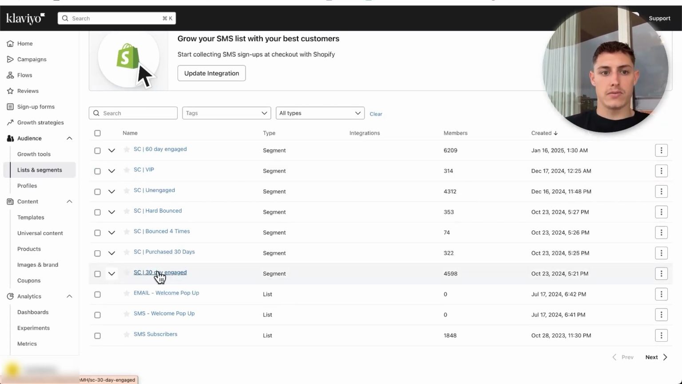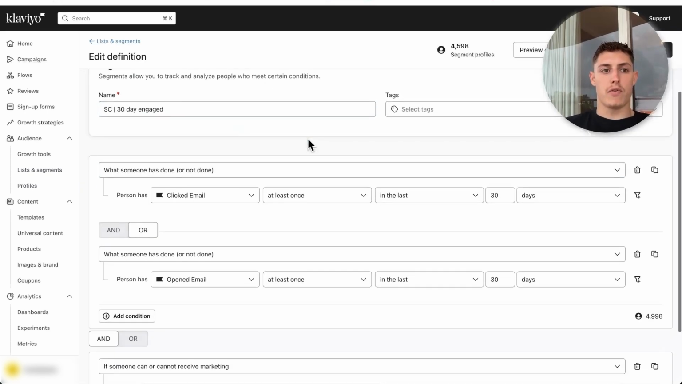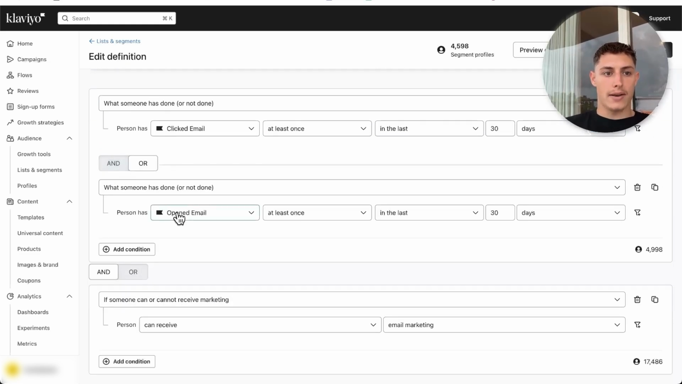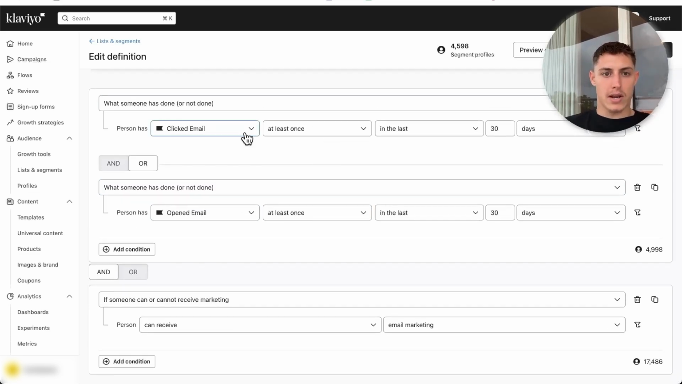So 30-day engaged, right? If I open that up, edit definition, this is basically the segment structure that you want for this. So just name it at the top, 30-day engaged, what someone has done or not done. So the person has clicked an email at least once in the last 30 days, okay? I would also add an or, what someone has done, and then just make sure you've got it. Cool, so this is what I would set up for the definition. Just take a little glimpse at my screen right now. You can go ahead and set this up in the list segments.